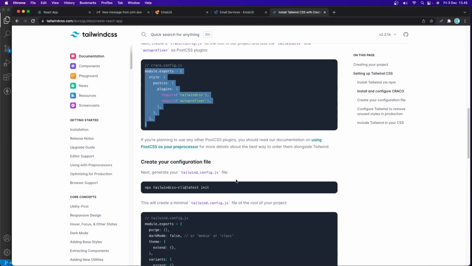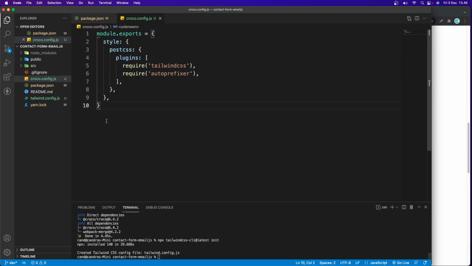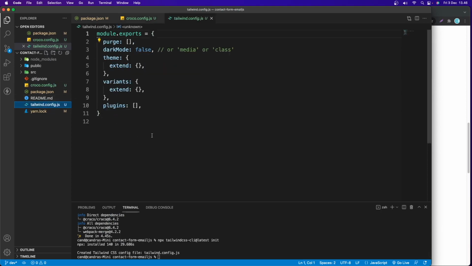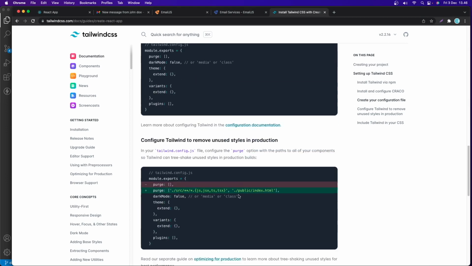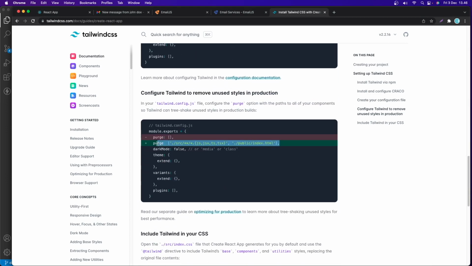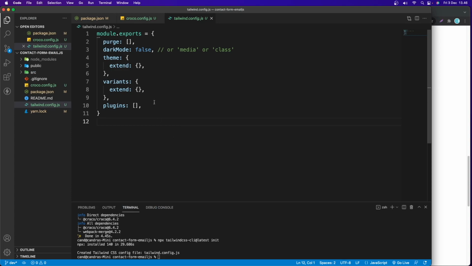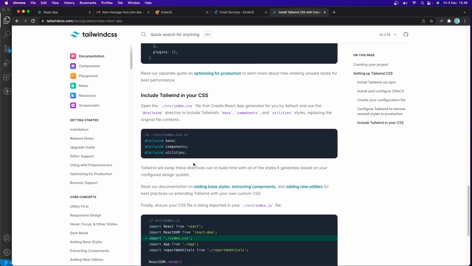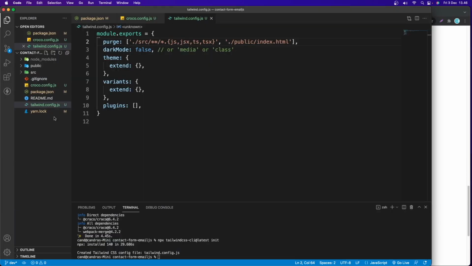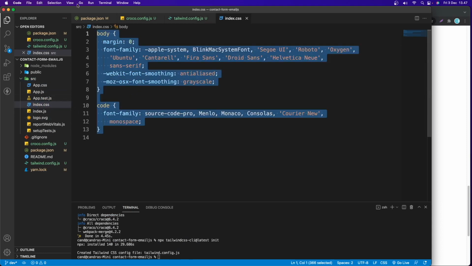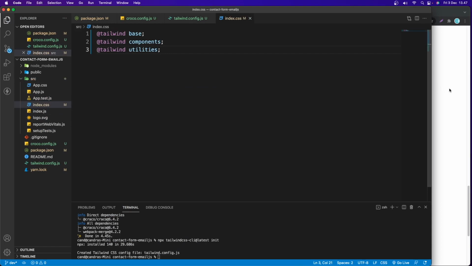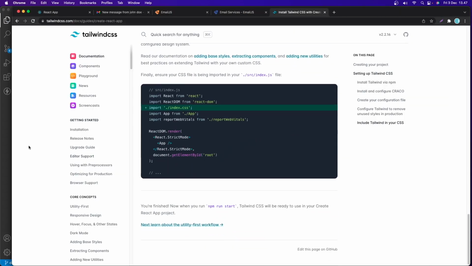Let's go back again, and after we finish this we should have a tailwind.config.js file here. We just need to copy this purge setting and paste it in right there and save. And now we can include Tailwind in our CSS. I'm going to put that into the index.js file here, remove everything that's there, and paste that in. Now it should work.